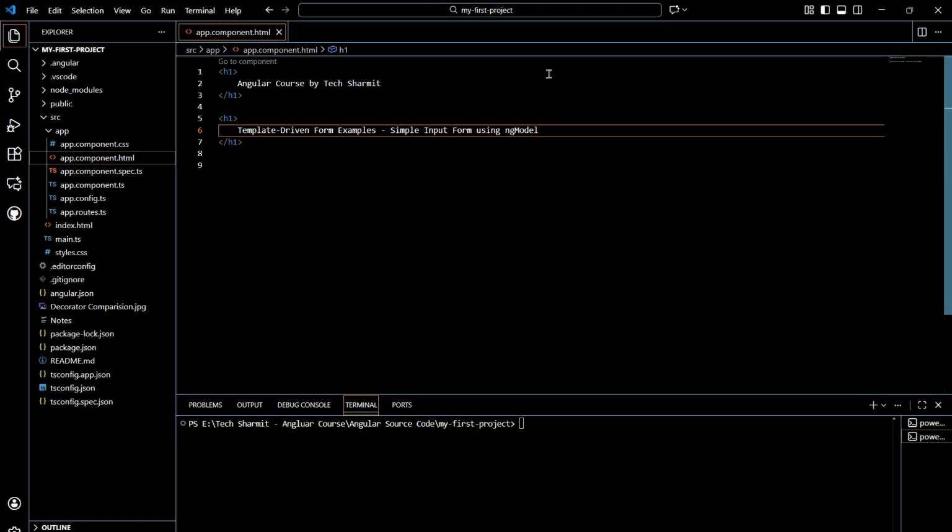where a simple input form using ngModel. So here we are going to create a simple input form using ngModel. I think this part is clear.